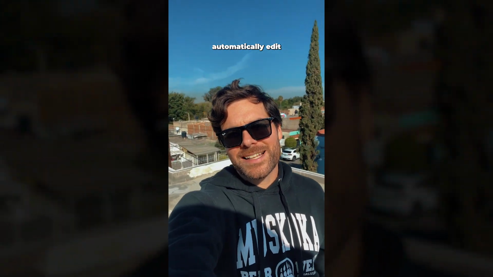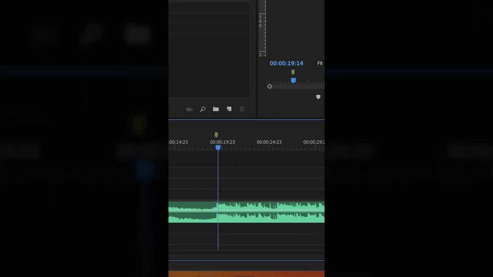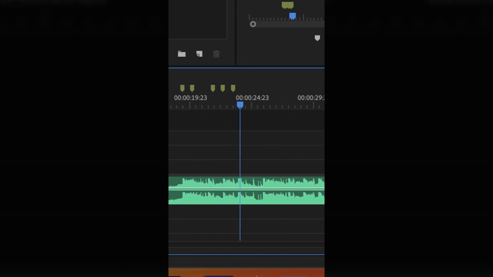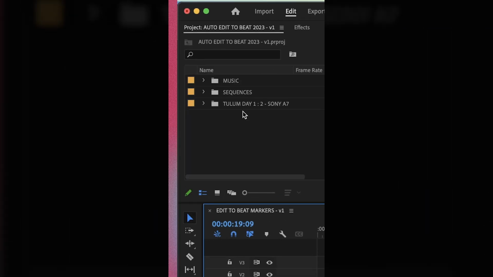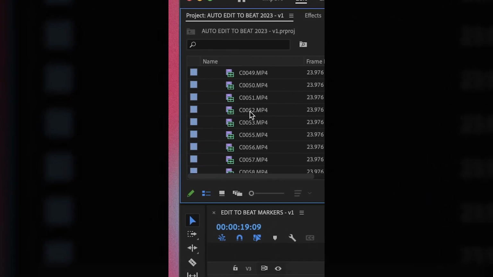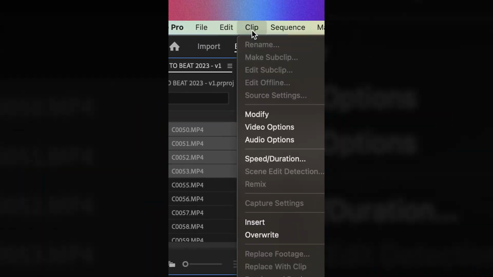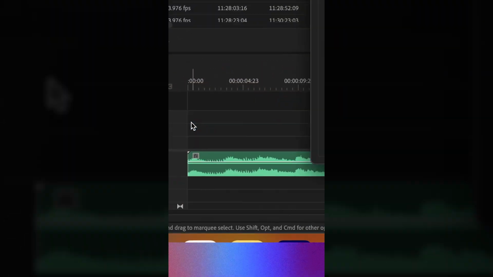Let me show you how to automatically edit to the beat of a song in Premiere Pro. With your music track in your timeline and playing, we're gonna hit M on our keyboard to create markers where we want the edits to be in our sequence. Now we're gonna select our footage in order of how we want it to be used, go up to clip and select automate to sequence.